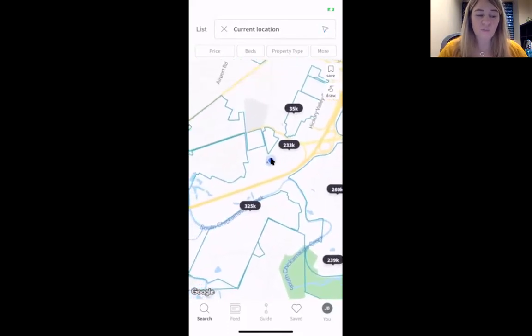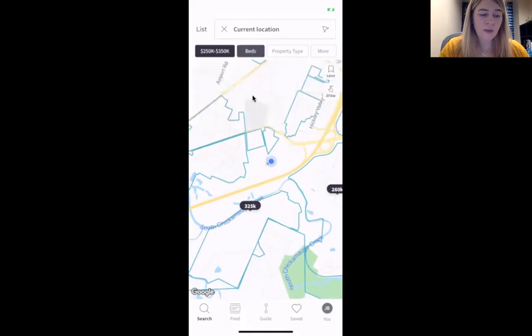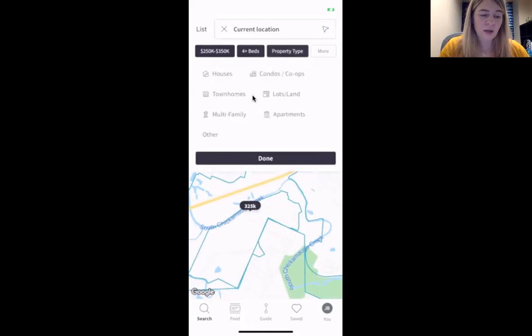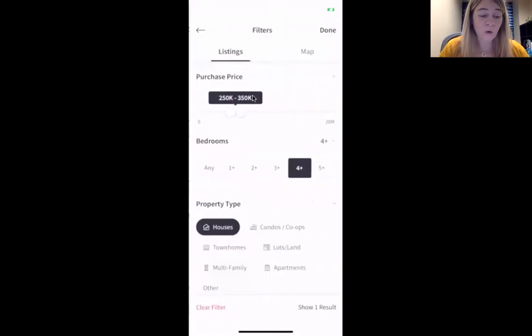When you click on current location, it's going to hone in on where you are and show you the houses nearest you. Navigating this, up at the top you have price, beds, bath, property type, etc. You would be able to come in here and change the price point, update the bedroom bath count, and say, I only want to see houses, or maybe you only want to see condos, or more than one.